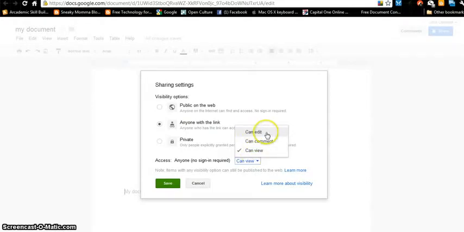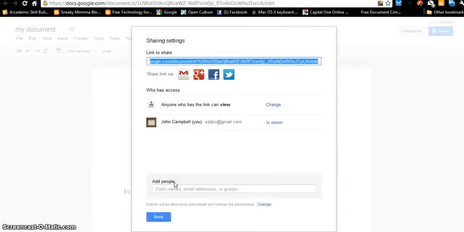Now this is for collaboration. If you have 5 people all working on a project, you can put anyone with the link can edit it and only send the link to the 5 collaborators you have. I'm going to keep it as anyone with the link can view it. And then you hit save. Okay, anyone who has a link can view it.